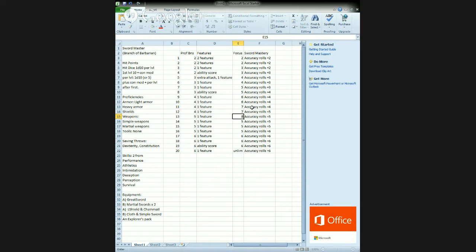8, 8, 8, 9, 9, 10, 10, 11, 11. Now, is that balanced? Let's look at that. So at level 1, we have 2. At level 10, we have 9 with 6 focus. That seems a little bit more balanced.